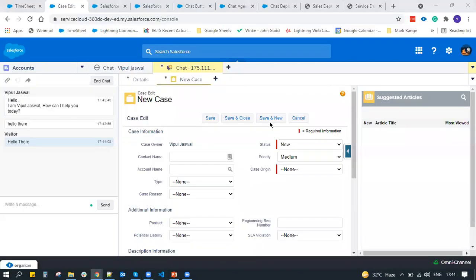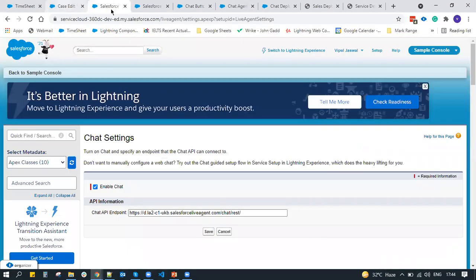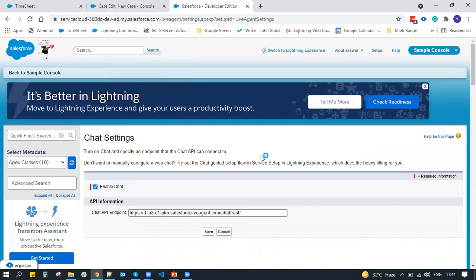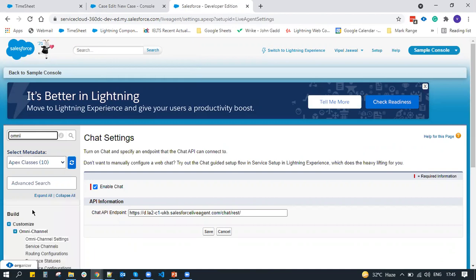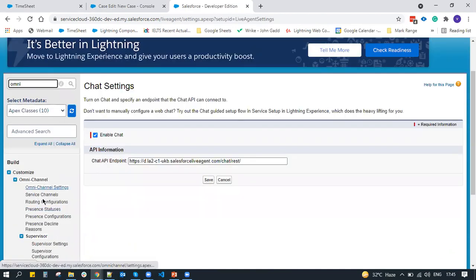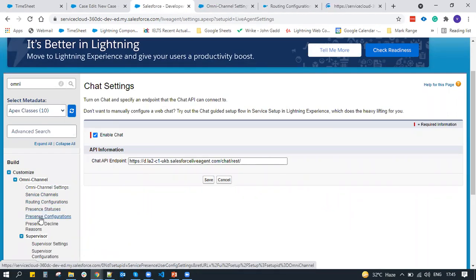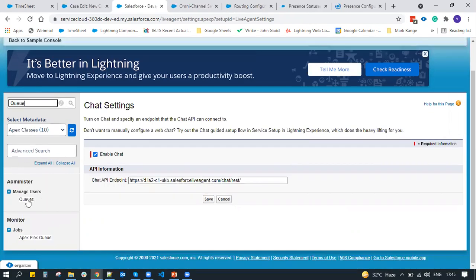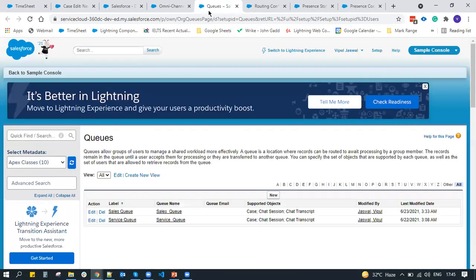Okay, now we will try to set up omni-channel support. Let's close all these tabs here. For omni-channel, the first step is to enable omni-channel. For doing that, just type in omni and open omni-channel settings, then open routing configuration, open presence statuses, and then presence configuration. After that, open queues. Omni-channel is focused on queues, so you will be needing queues as well, right?